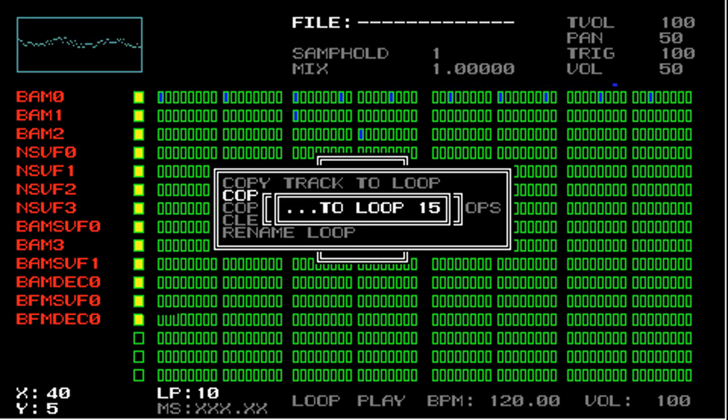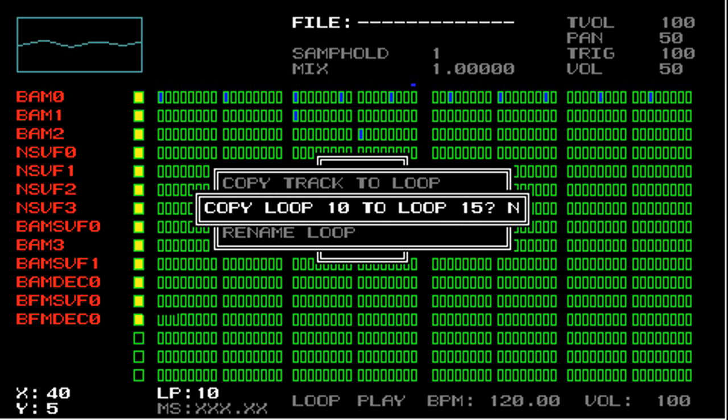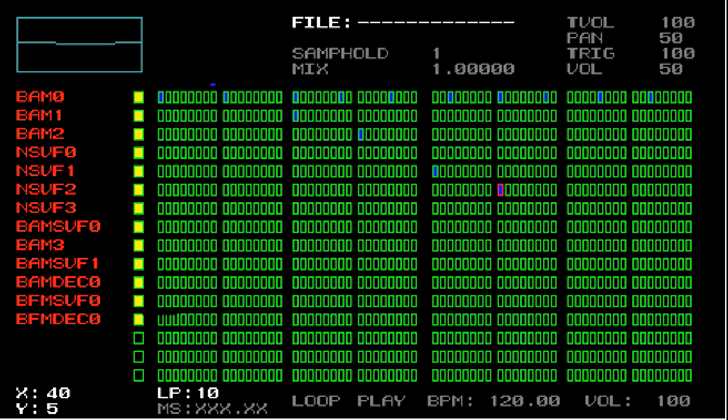Again, you can use the analog or digital pad to change the source and destination loops. So now I'm going to push X, and it confirms that you want to do this copy, and select yes. And then I will push the right trigger to get to loop 15. And you see everything from loop 10 was copied to loop 15. Now, this also will delete everything that was already in loop 15 before, so you have to be careful when using copy loop that you're not copying over data you care about.